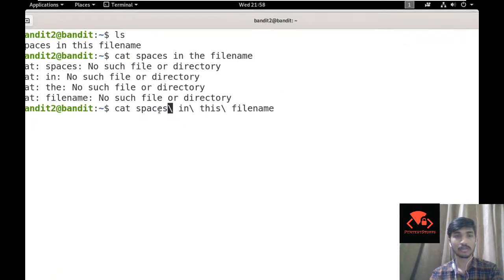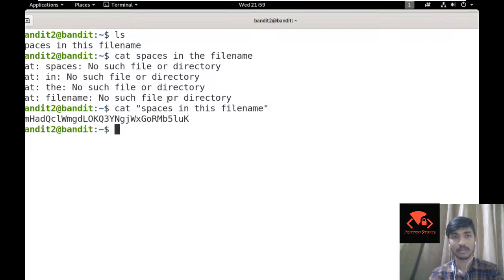Okay, so you can use these escape sequences, like in the C language, to escape the next character. The other way to do this challenge is to cat with apostrophes or double inverted commas around the file name with spaces in it. Okay, so you could use that as well.